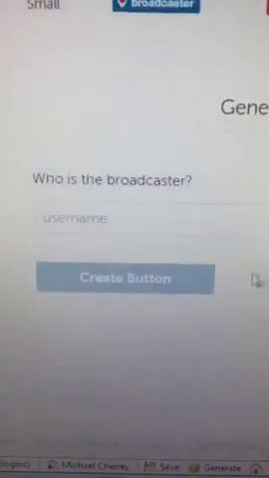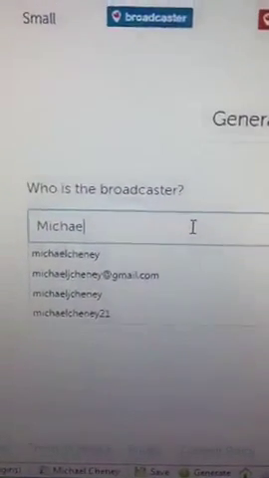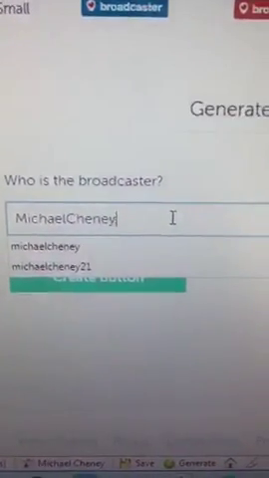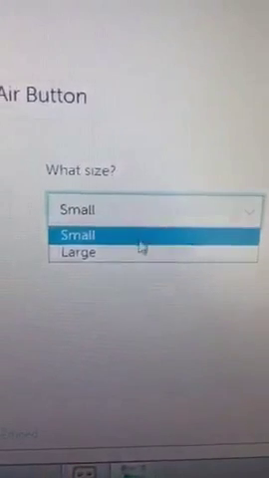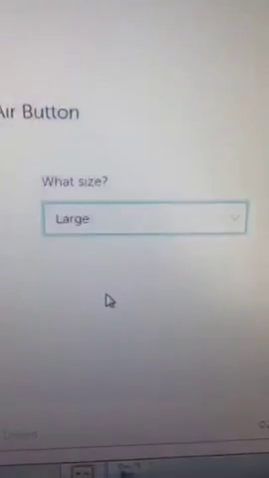So what you do is you put your name in here, your username, my mistake. You put your Periscope username in here. Next, you move over here and you select large. Do not go for the small button. Size does matter.